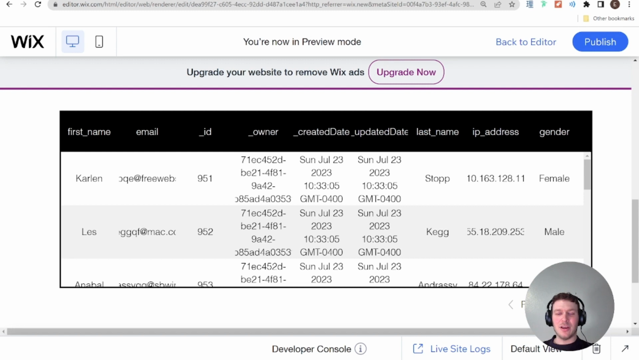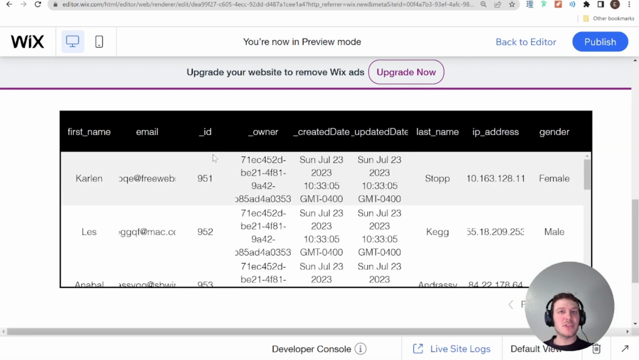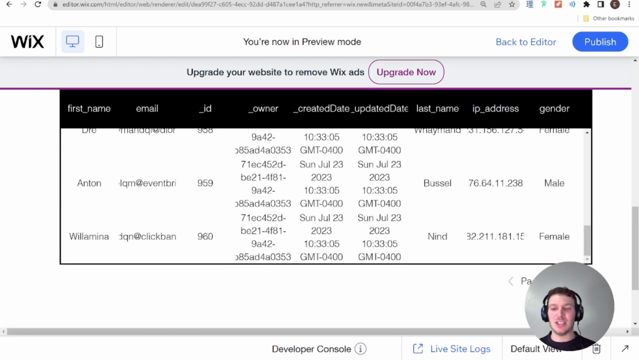Okay, so now we are back in preview mode. And awesome. It actually got all the rows of the items. So that's how I would do it, I guess. If it's not a set amount of items, which it usually won't be, then we would use .count to get the full amount of all the rows, and set up our pagination like this.